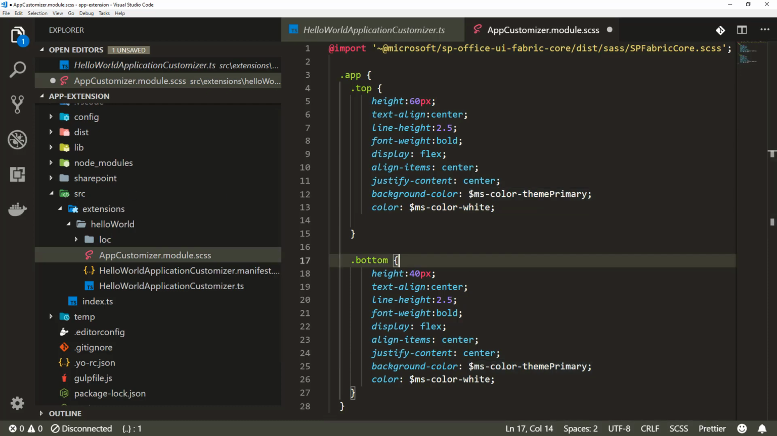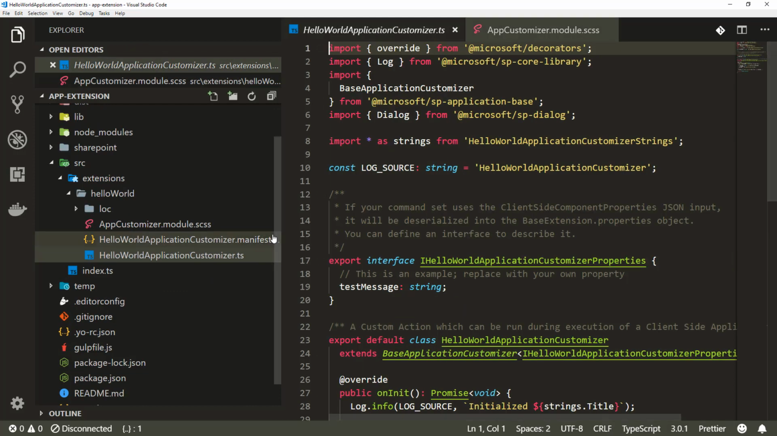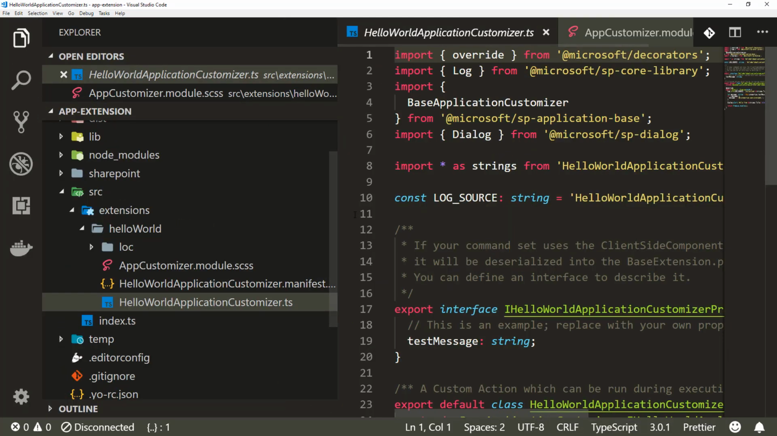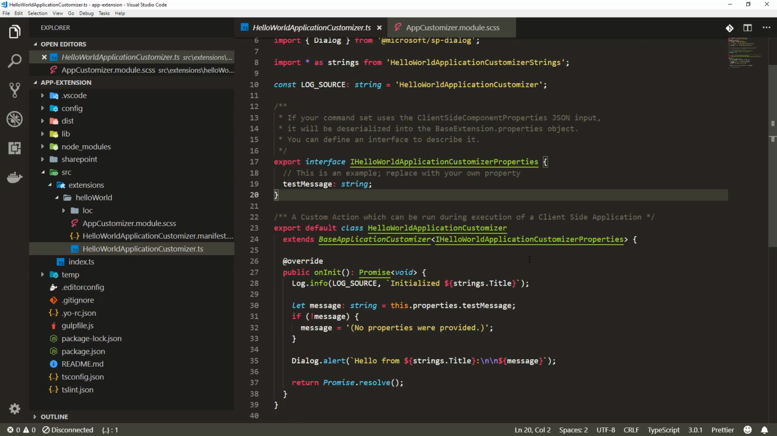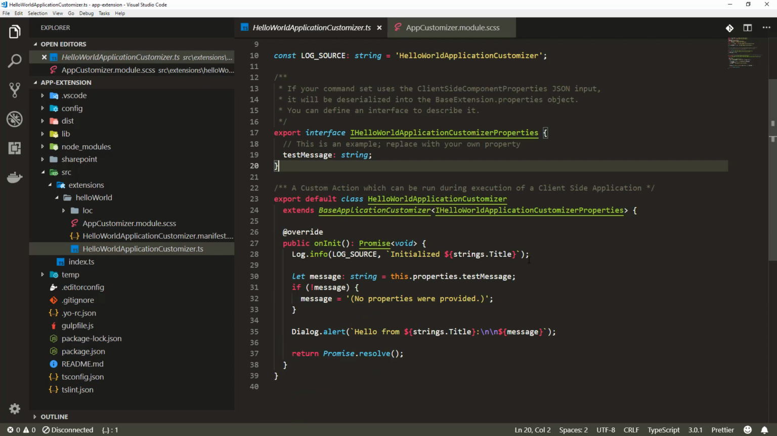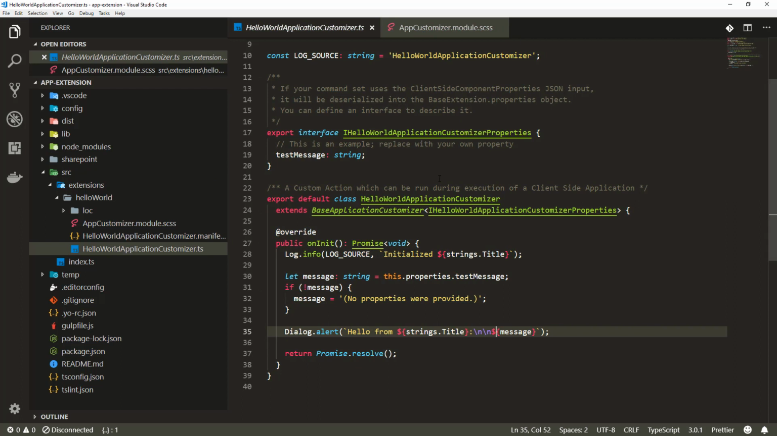Good, so that was the styling part. Right now we haven't done any modifications on the code. Let me reduce the size so you can see that properly. This is now the code which we created in tutorial 1. Technically, we didn't modify the code which was given to us by the project scaffolding. We're just using a dialog and saying hello with whatever message we had for the property of the component.